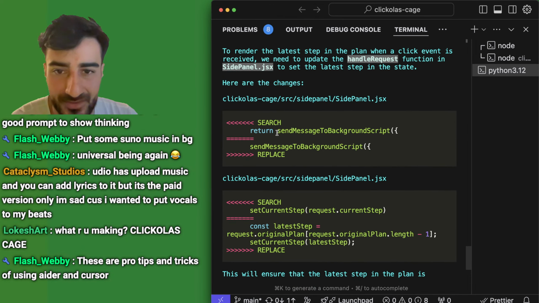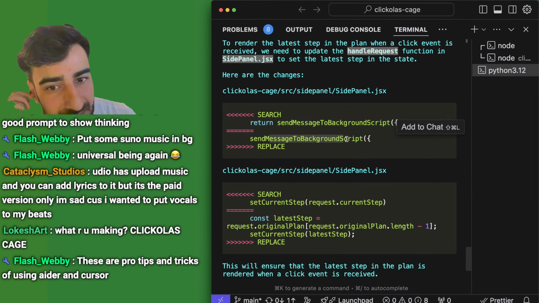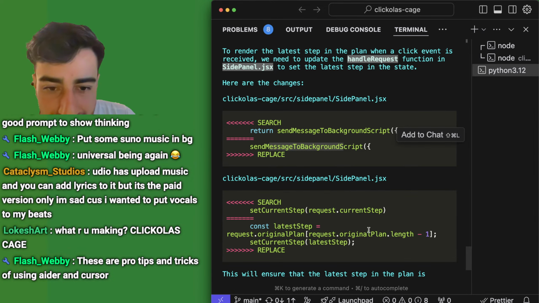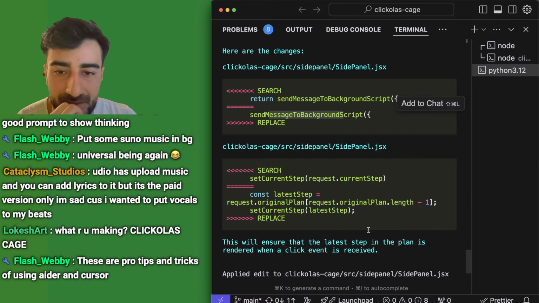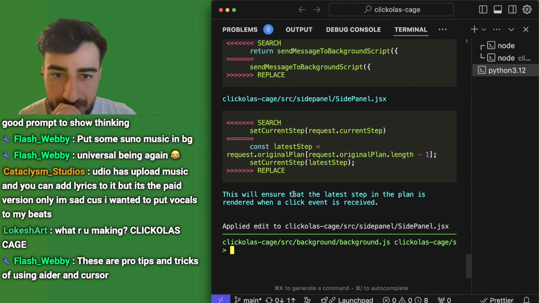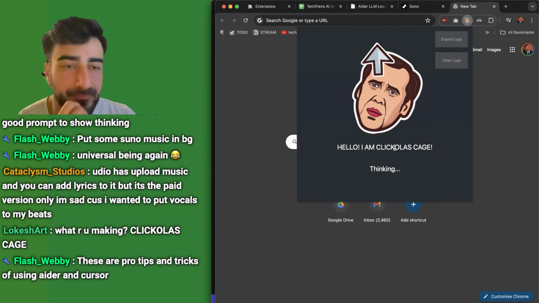Okay, what did it change? Inside panel, it's replaced the return. Okay, that seems a bit irrelevant. And the latest step will ensure the latest step in the plan is rendered when a click event is received. Is it? I don't think it's actually coming in. Hmm. I mean, we'll check, but I don't think that'll actually work.